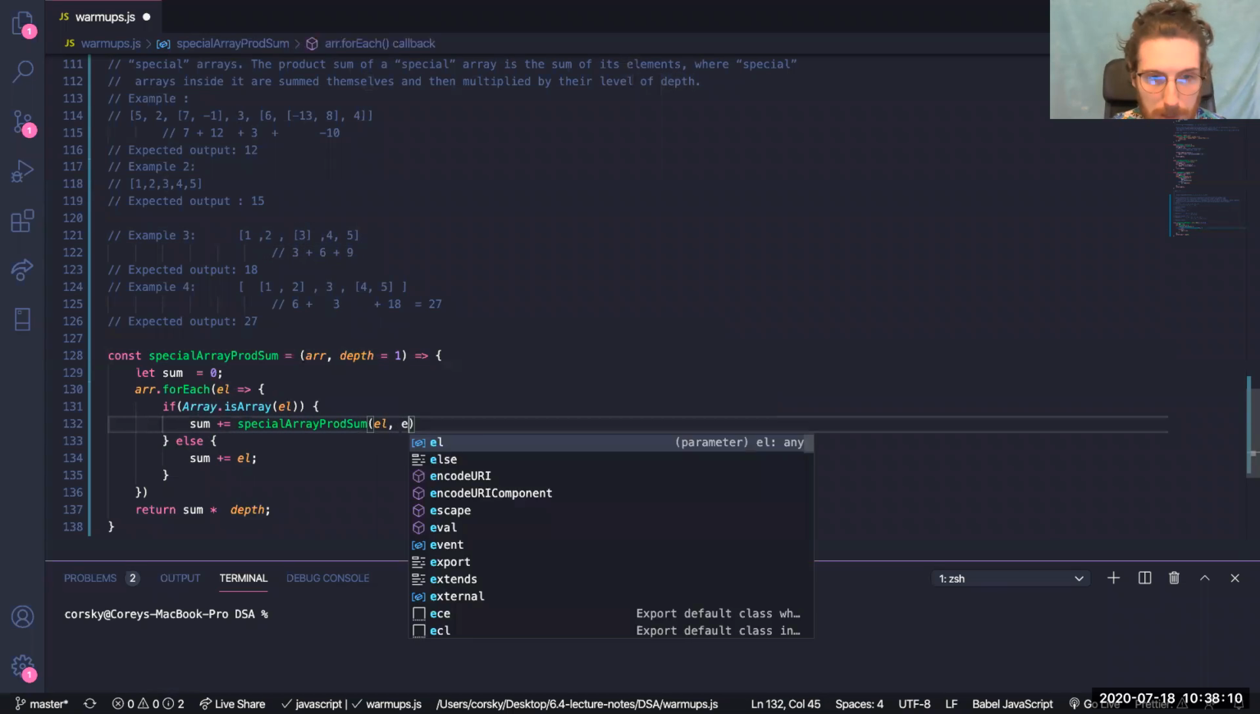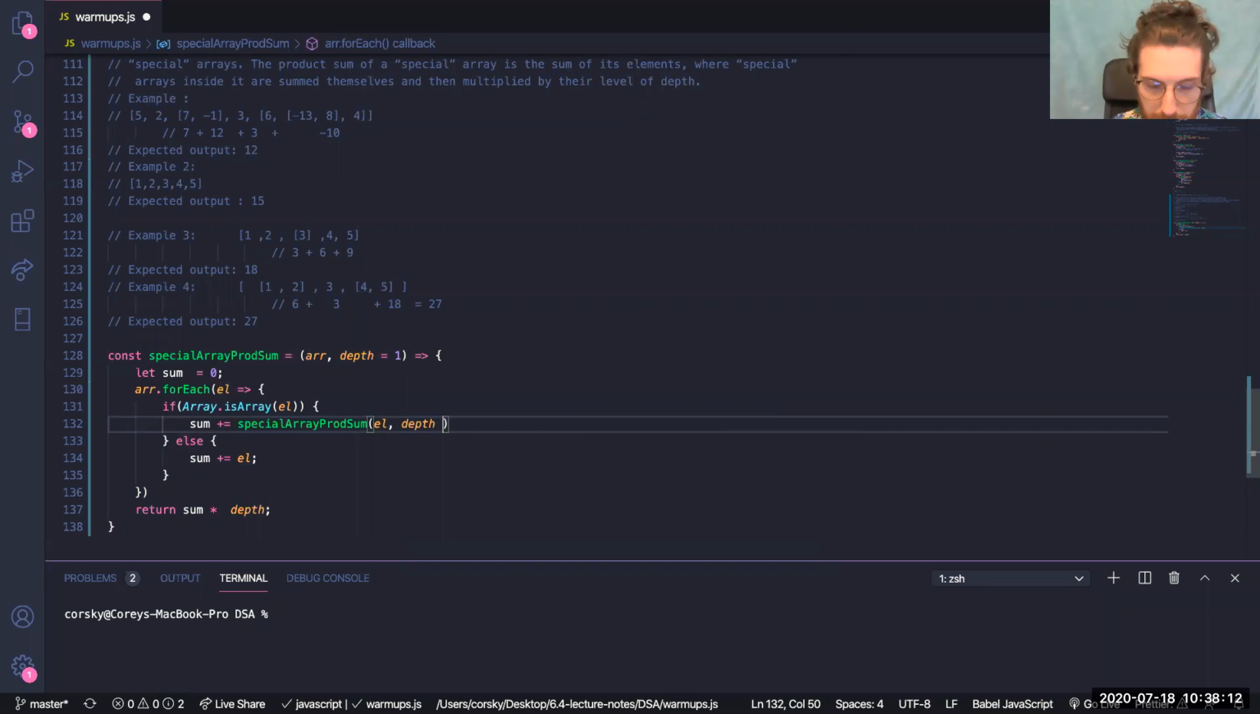So this is just going to be depth plus 1. Oops, plus 1. So whatever the depth was before, which I'm having default to 1, I'm just going to call what the depth is plus 1. Now I'm not going to reassign the value depth because they may be looking. Instead, I'm just going to say depth plus 1.